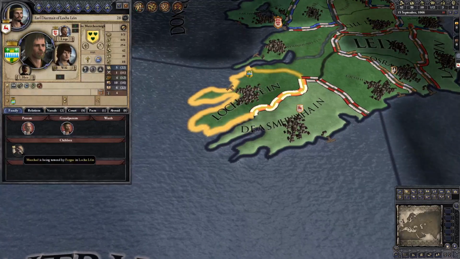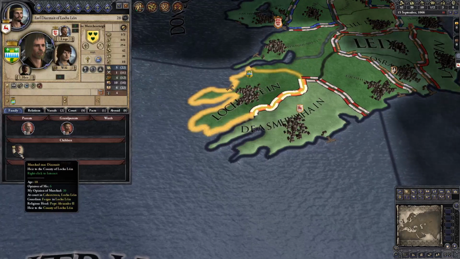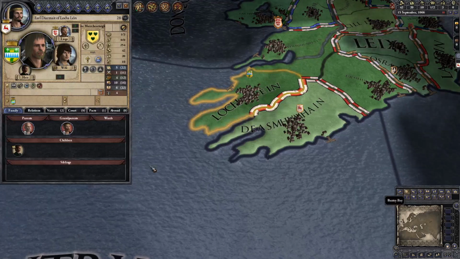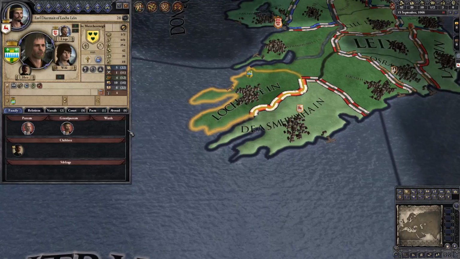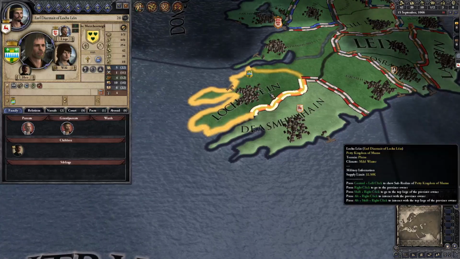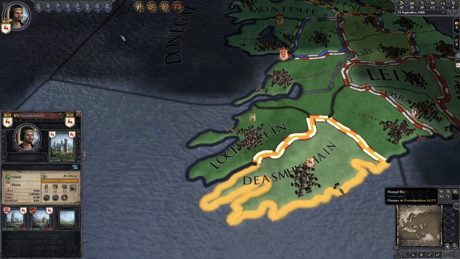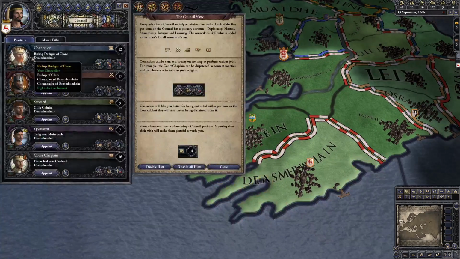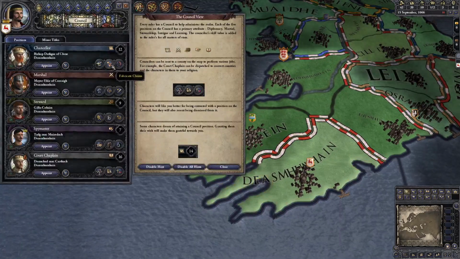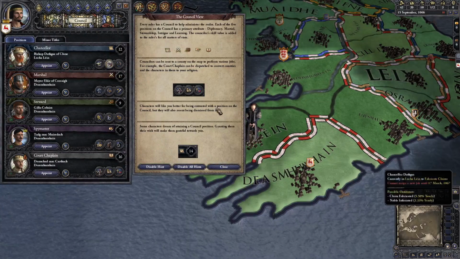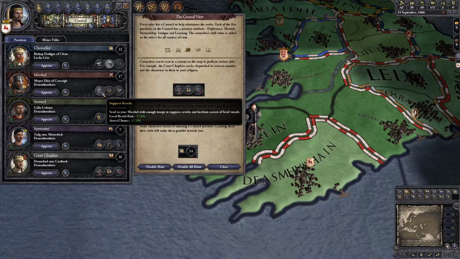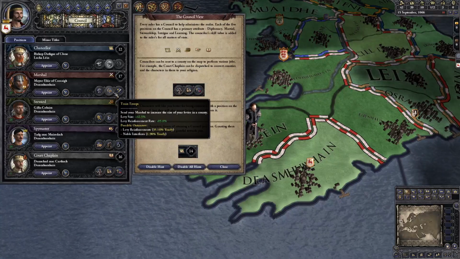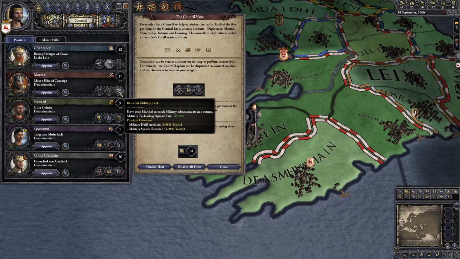So there's a few things we could do. We can plot to kill the kid, or we can arrange a marriage between our kids and his kids, but we don't have any girl kids, so actually we want to take this through a claim. So what I'm going to do, I'm going to go back to my council member, I'm going to select the Chancellor, and I want him to fabricate a claim on this place here. Okay, Marshal, he's got 3 options: suppress revolts, train our troops, or research military tech.